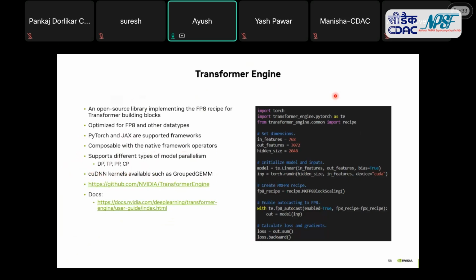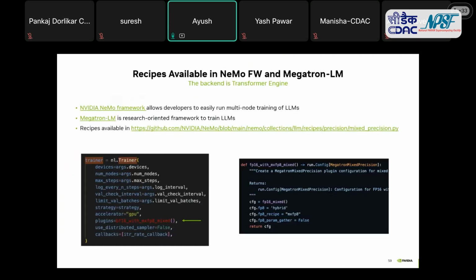So this is how a very simple linear neural network FP8 recipe looks. After the import, we define the MXFP8 block scaling, and then while running the loop, we just use autocast, enable it, and inform which FP8 recipe, which FP8 scaling, we have to apply. And that's it, you are done. All the things are now managed by the underlying library and the hardware.